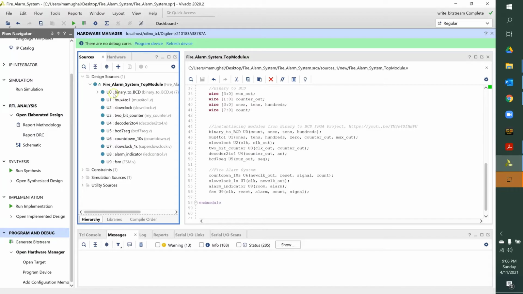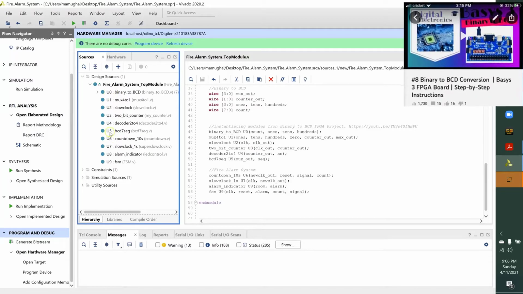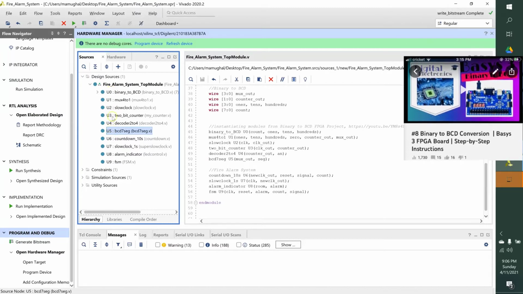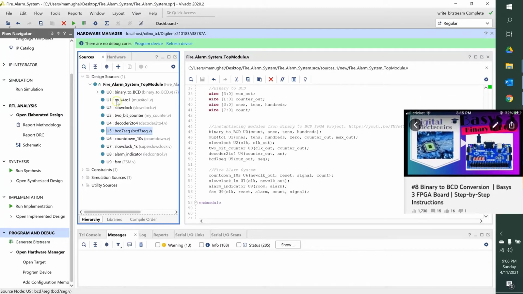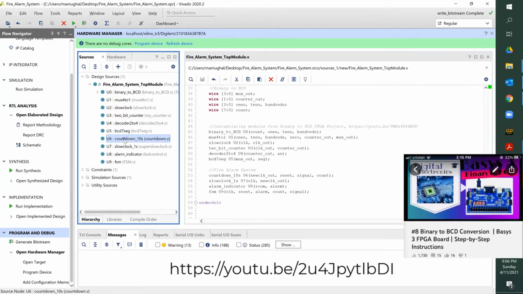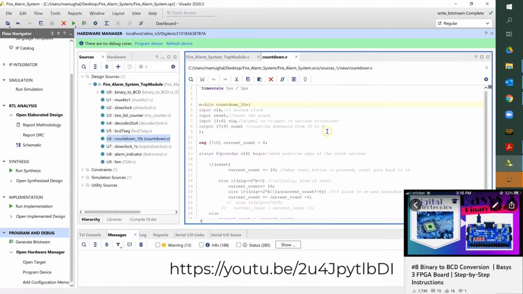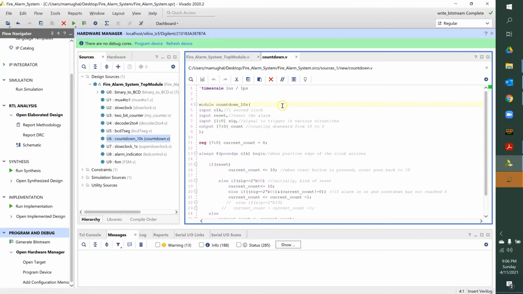Like I mentioned over here, from U0 all the way to U5, these 6 modules we have done in the past, so I'm not going to go into too much detail, but I want to talk about the bottom 4 modules. I'm going to start off with countdown 10 seconds and what it is doing.